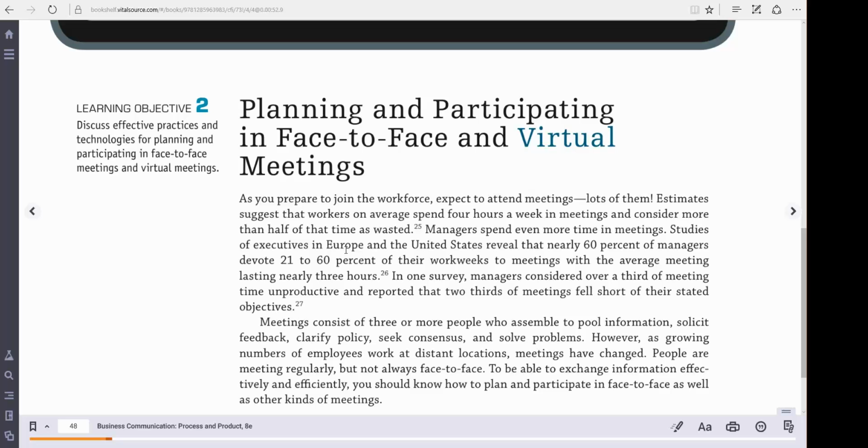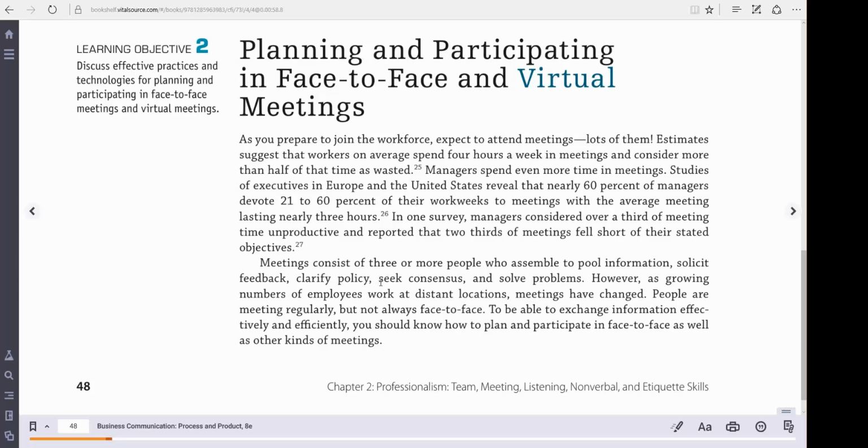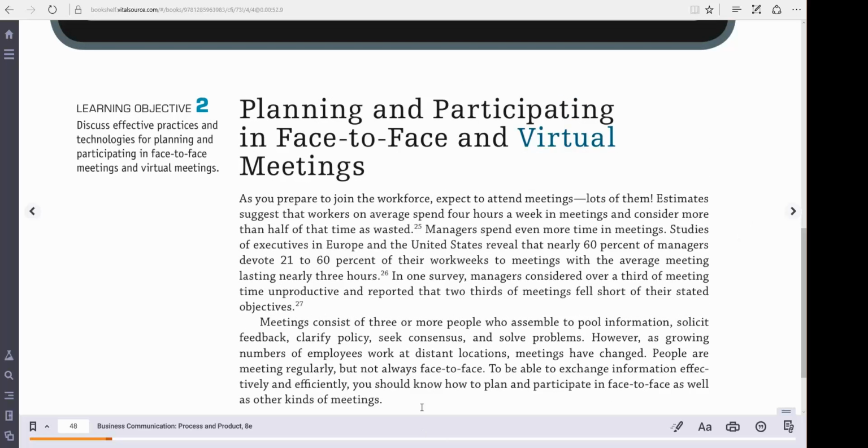Studies of executives, I think this is an interesting statistic. Studies of executives in Europe and the United States reveal that 60% of managers devote 21 to 60% of their work weeks to meetings, with the average meeting lasting literally 3 hours. No, thank you. They classify meetings as consisting of 3 or more people, and then go on to further explain it.